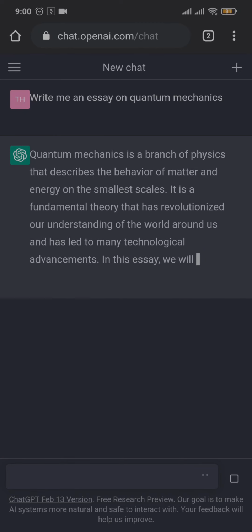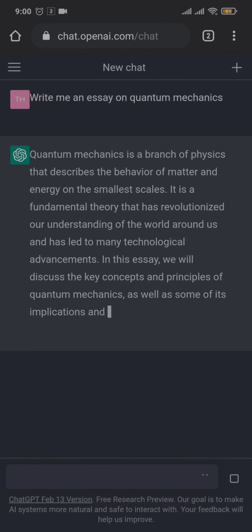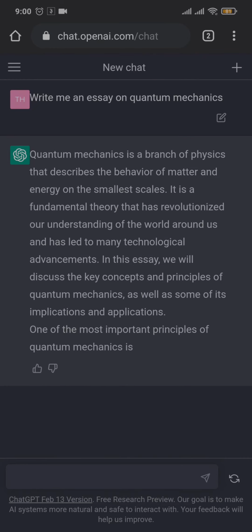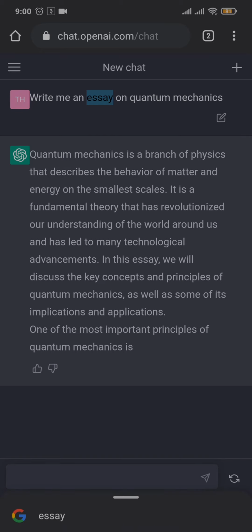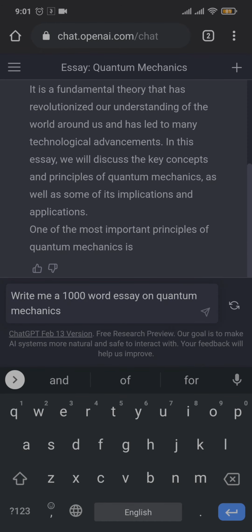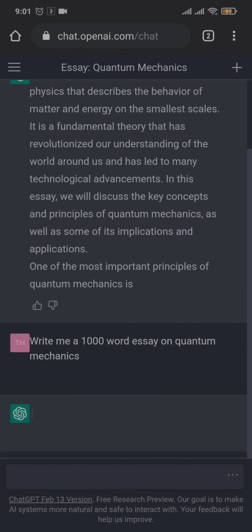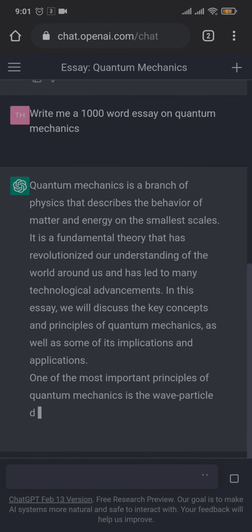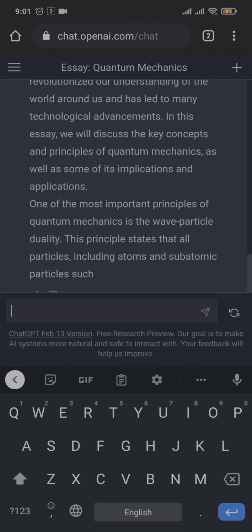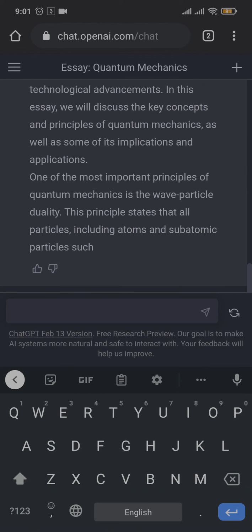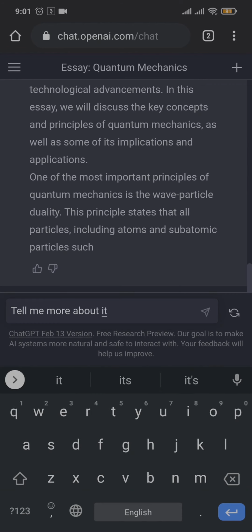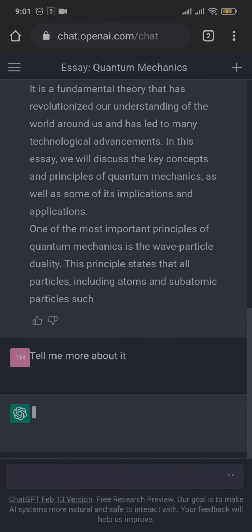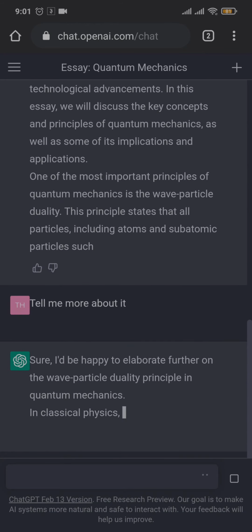If you want, you can also write in the exact number of words that you need. Type in something like this and tap on send. In case you need even more results, you can type in something like "tell me more about it" and hit send, and the chatbot will give you even more essays related to your topic.